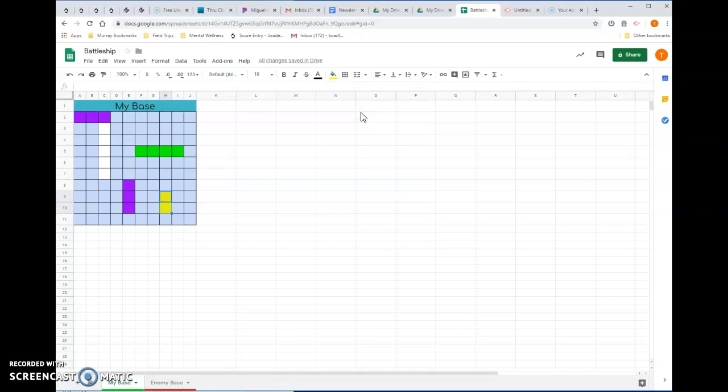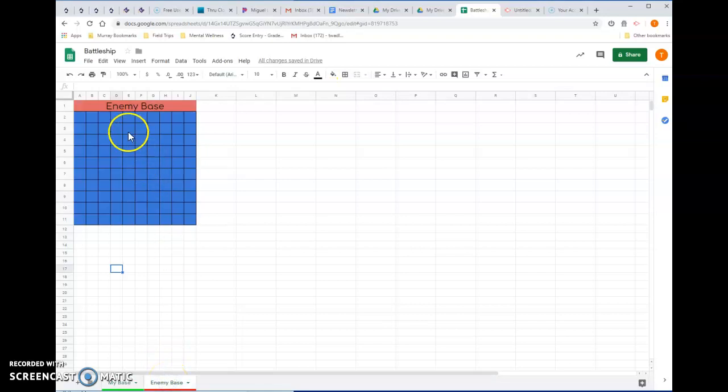Now you're ready to play Battleship. All you need is someone else with a computer, and they've placed their ships. And then when you're playing the game, you go to the enemy base and you make a guess. You would say something like D4, and your opponent would look and see if there's a ship in D4, and they would say either hit or miss, and you would mark that space. You could either mark it with a letter or a color, depending on what you wanted to do.